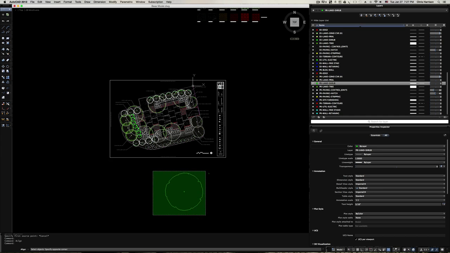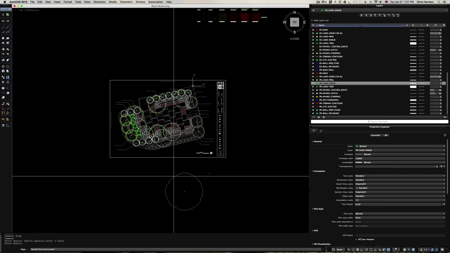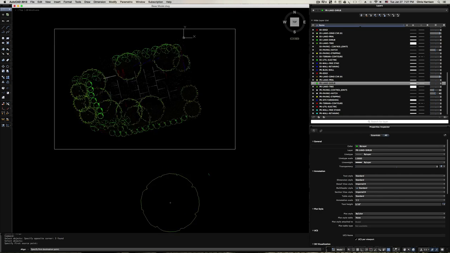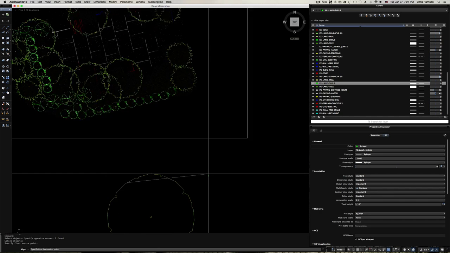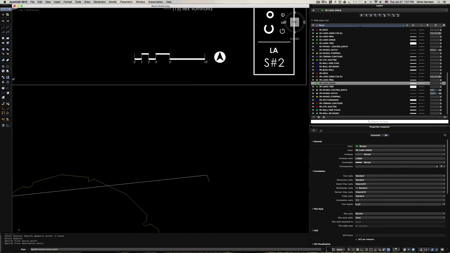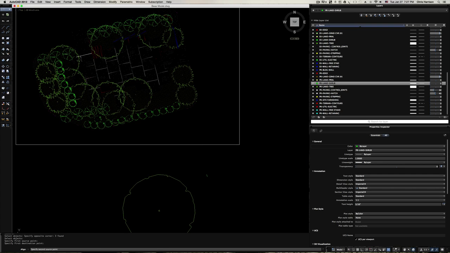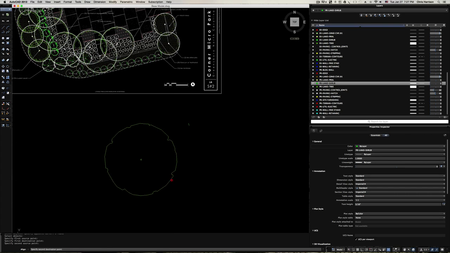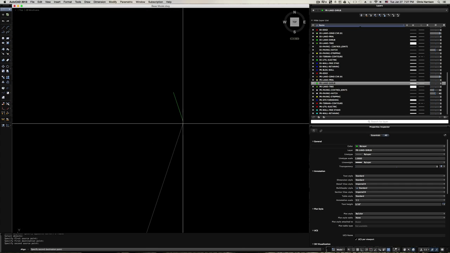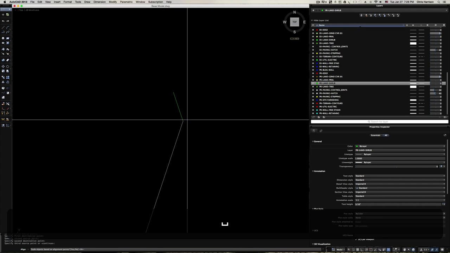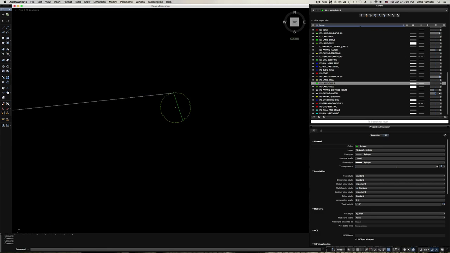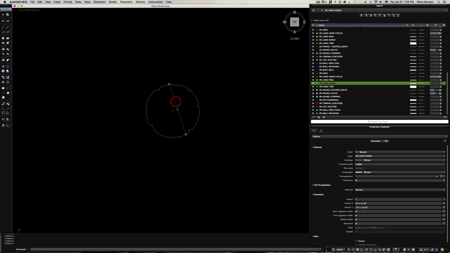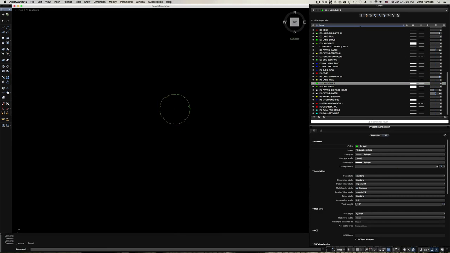Enter, oops, align, do that again. Enter, source point is going to be, say, that. Again, I'm going to eyeball this. Let's say this point over here, and that's going to be right about there. Scale it, yes, okay. Looks all right to me.